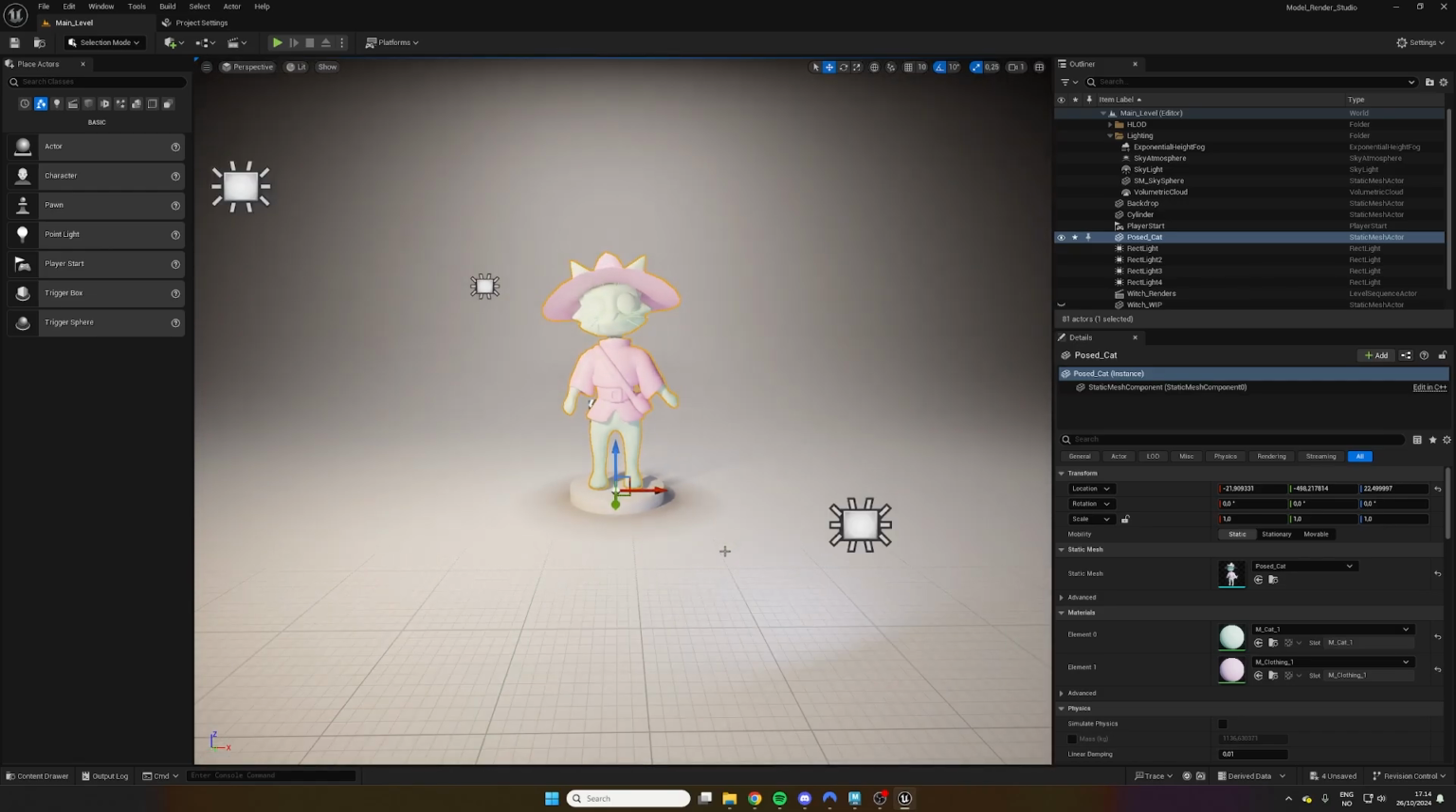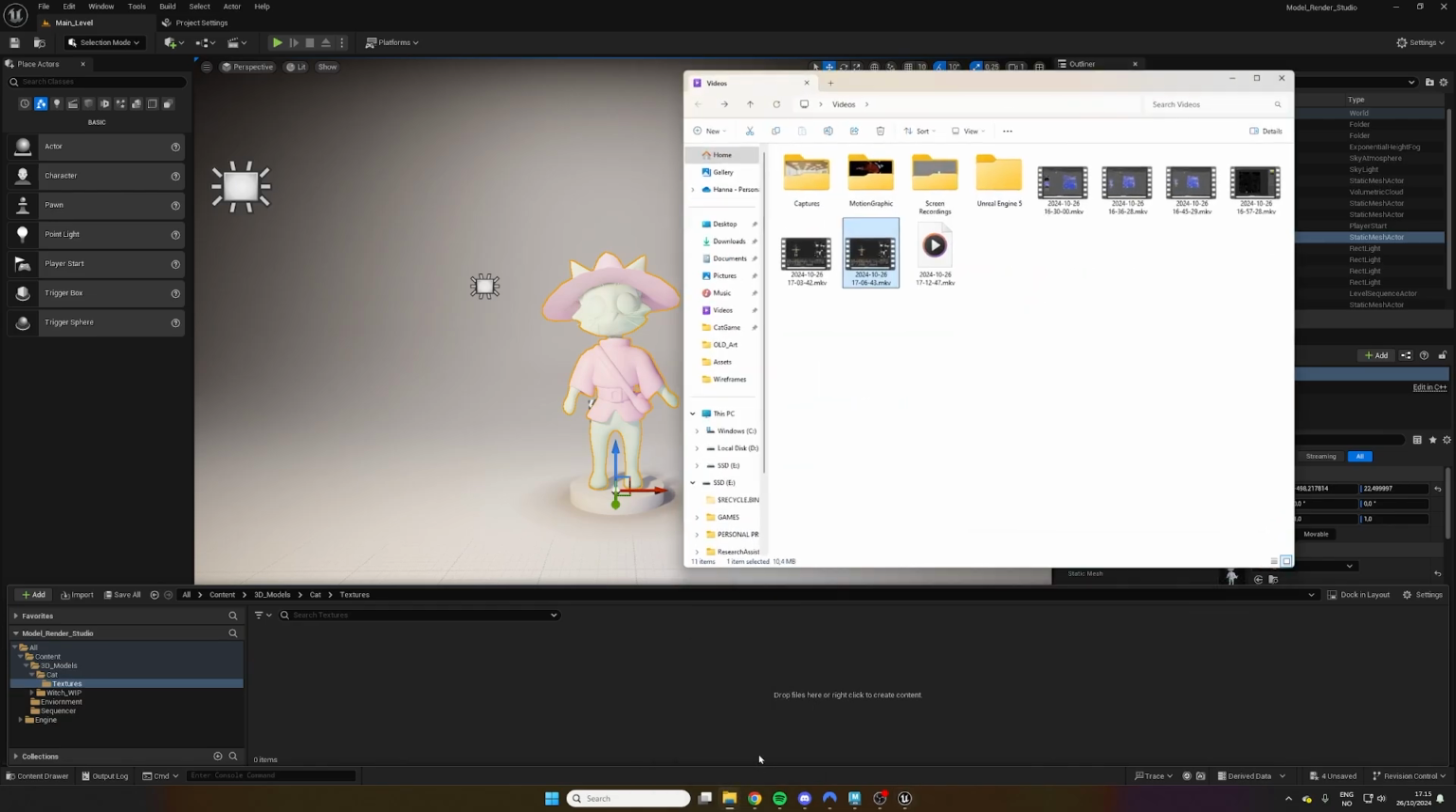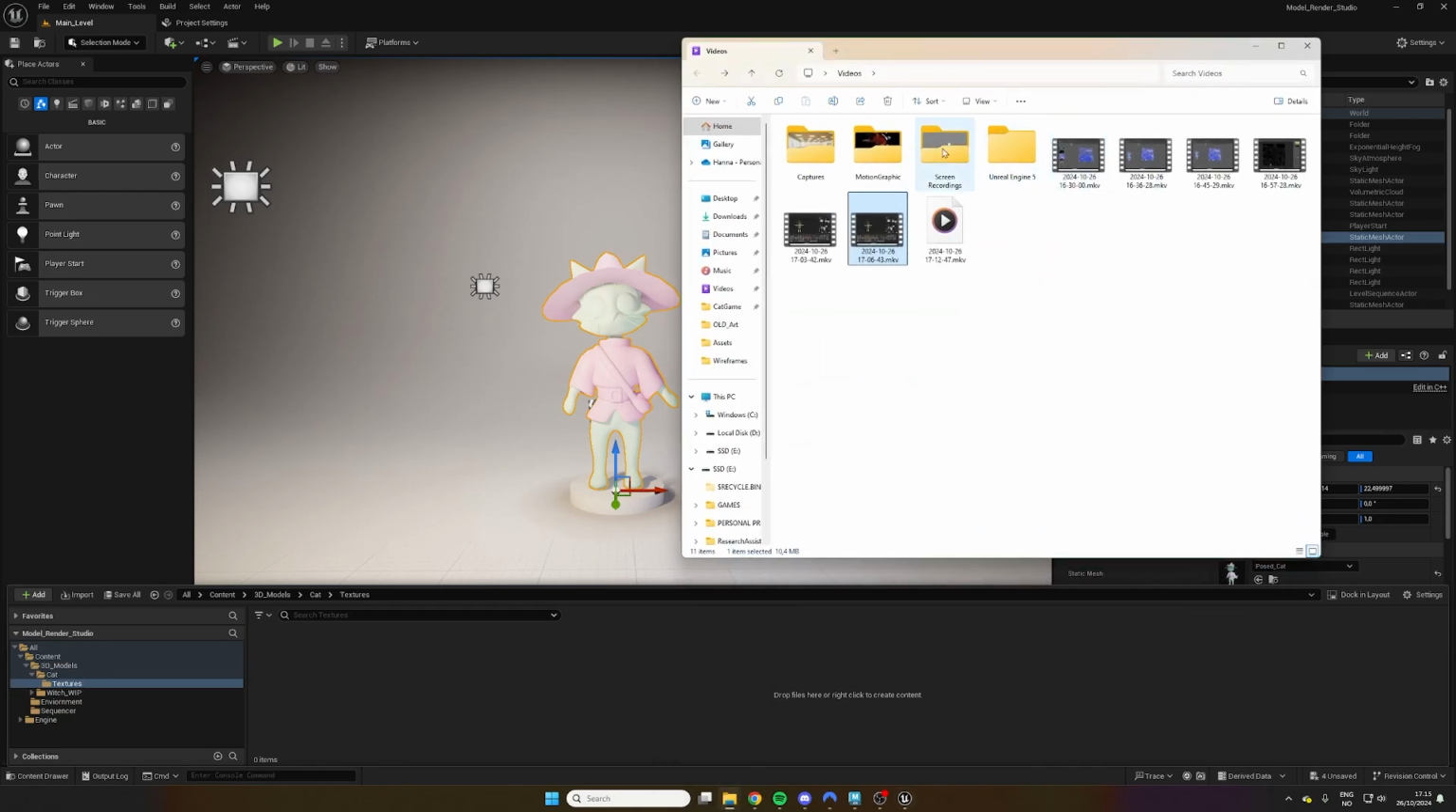In order to do this, we're going to want to go into the content drawer again, and I like to create a new folder in the same place that I have my 3D model and call it textures. There we go. Go in here, and now we're going to want to import all the different textures that we have.